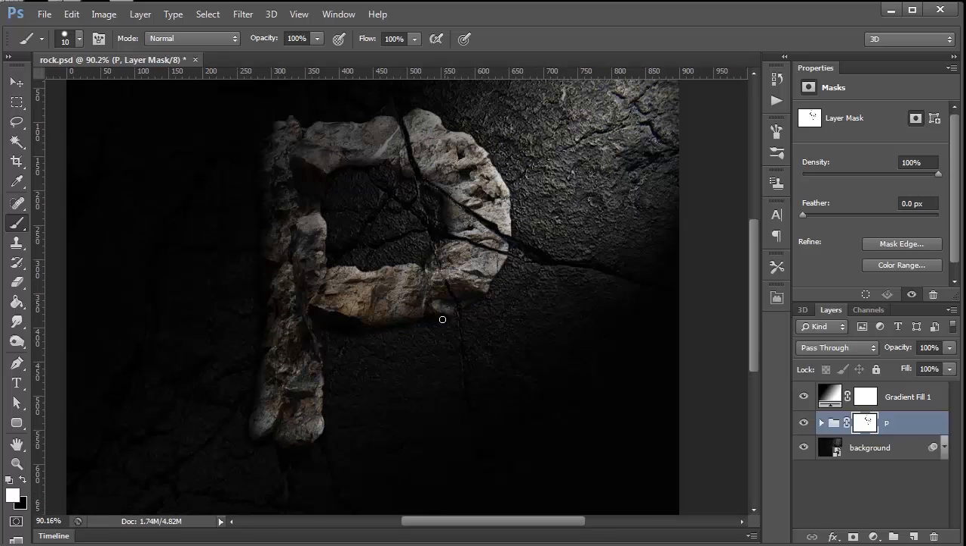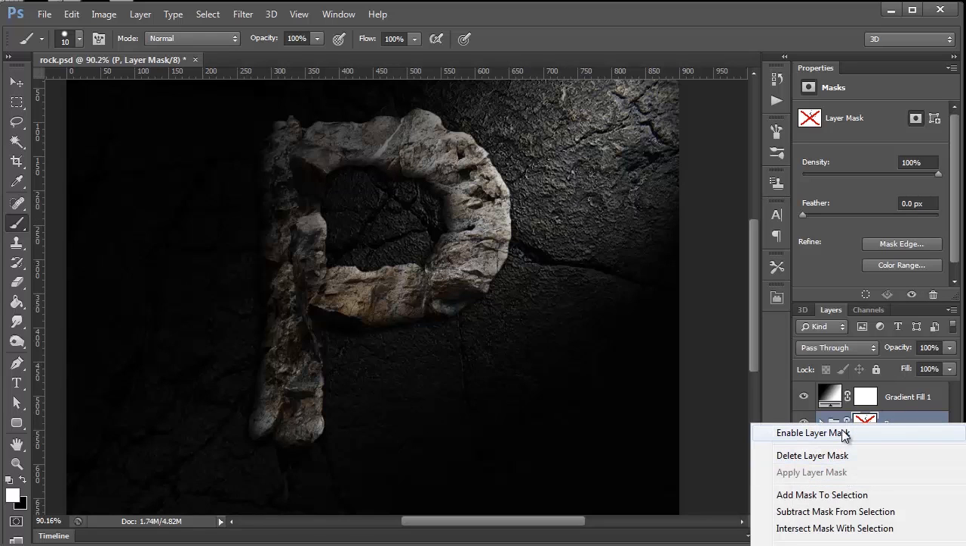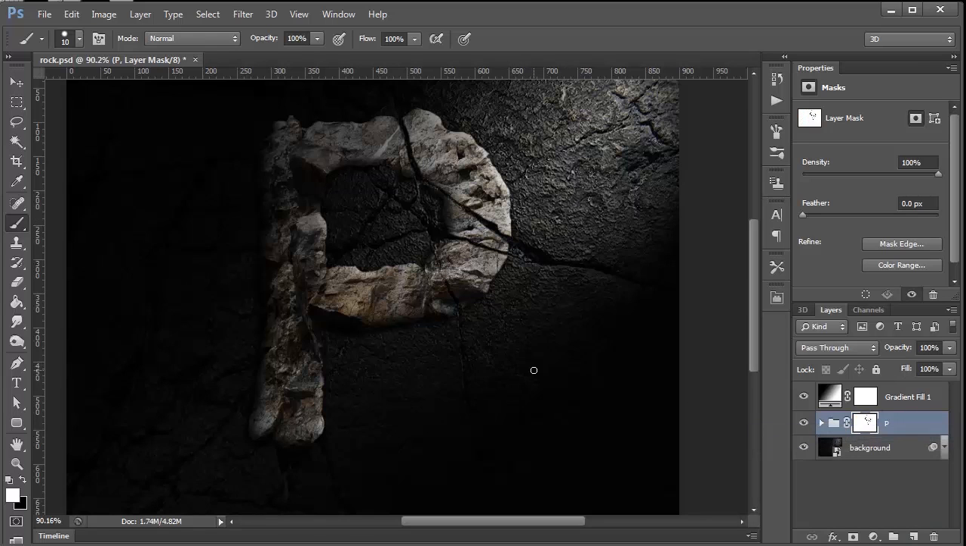So maybe a long time ago this was a rock that was shaped into the letter P. Earthquake happened or something happened where it broke the wall, and it also broke the letter that was right on it. So you can do that if you want to. If not, you can just not do it and keep it as it was. But I sort of like that effect, so I'm going to leave that on.